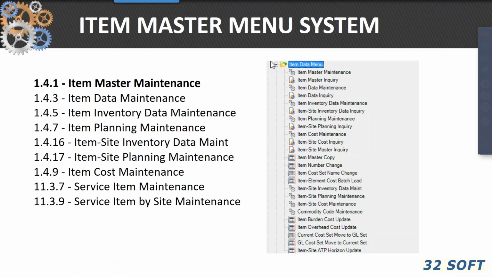Item master menu starts off with 1.4.1, and you can see there's 1.4.3, 5, 7, 9, etc. There's item site records, and these are put into QED to allow the menu security to have these menus available to particular groups of people in your organization: planning, engineering, accounting. So if there's accounting information, they're probably going to go into the item cost maintenance. If there's engineering data, they may be going into the item data maintenance.